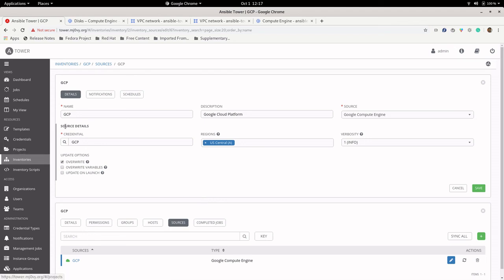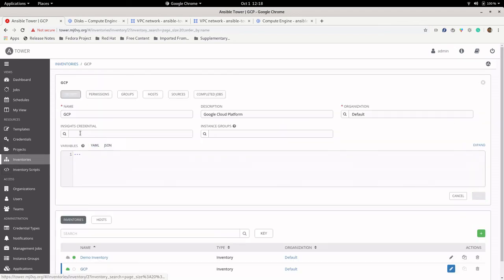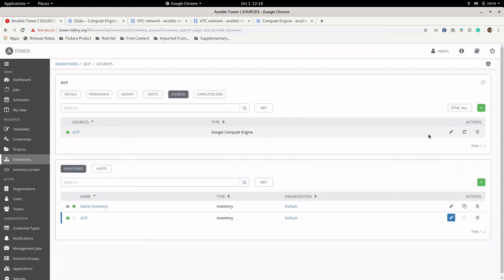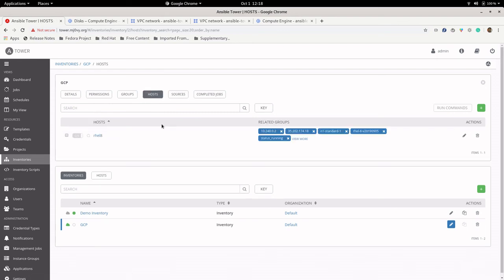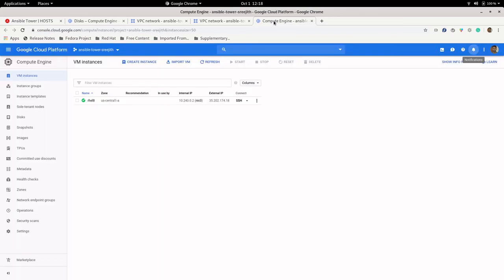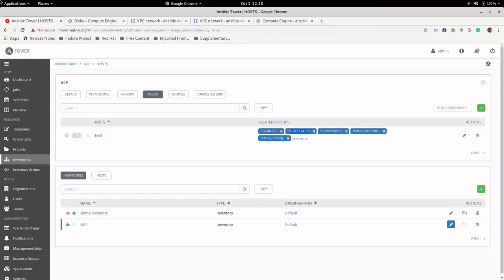So if I go and do a sync, go to inventories, select the inventory, go to sources, and hit sync, it should connect to the GCP API and should show you the new hosts which are part of our Google Cloud. So if I go to hosts here, you should see that the new host with the IP address 35.202.174.18 has been discovered. And yes, the name of the host or the instance is RHEL 8. So if you look here, you see that the same external IP address and host name reflects in Google Cloud as well as Ansible Tower.